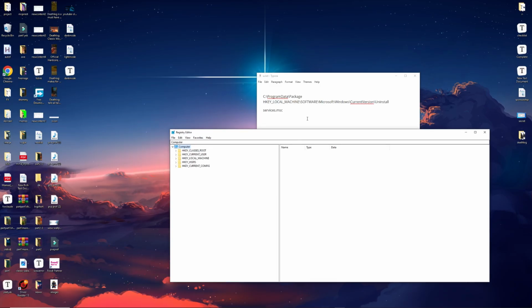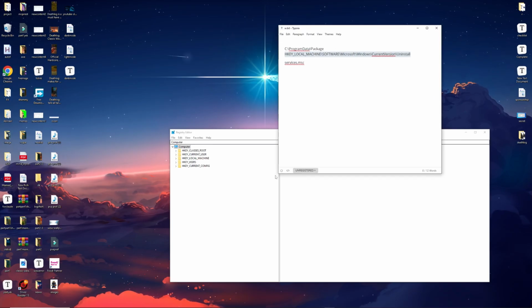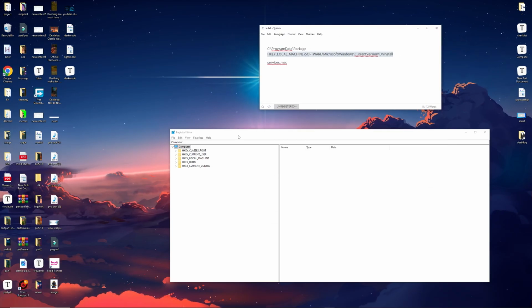Next, open the Registry editor by pressing Windows plus R and typing Regedit. Navigate to HKey Local Machine, Software, Microsoft, Windows, Current Version, Uninstall, and look for any Killer-related keys. If you find any, delete them. Be careful in the registry and only delete keys you're sure are related to Killer software.